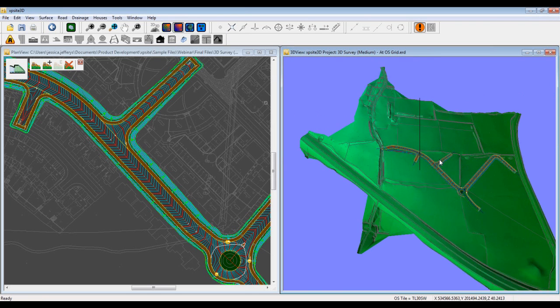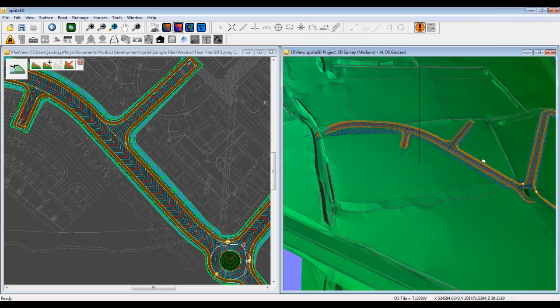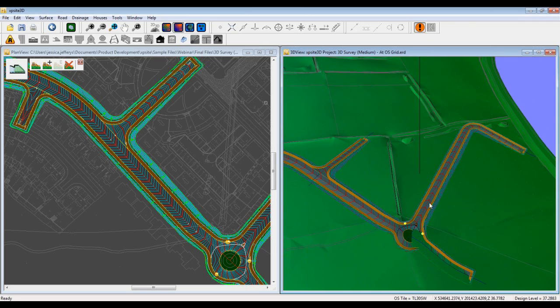If we just zoom out to look at the whole design again, you can see the whole of the site's been now set up with road grading, as well as the interfacing there. We'd obviously want to obtain cut and fill volumes for all of the roads.